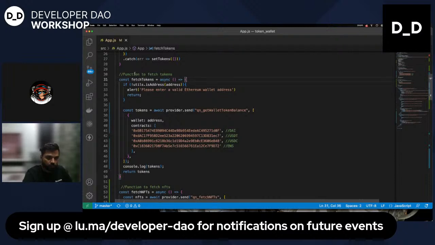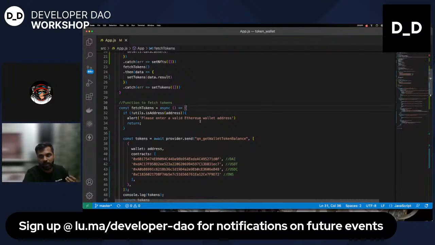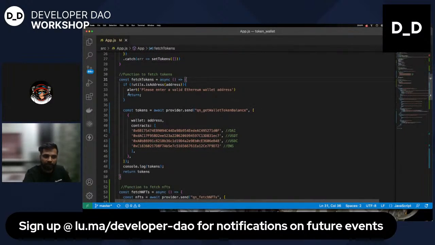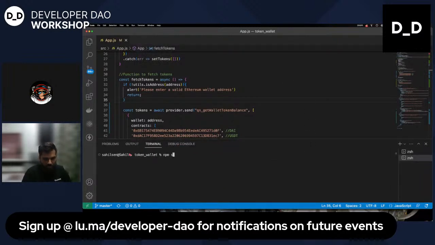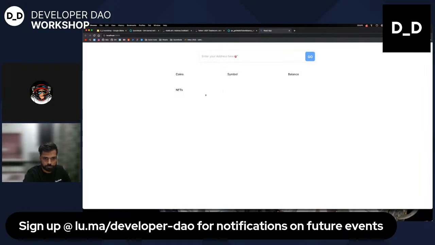So these two functions, fetchTokens and fetchNFTs, are very crucial. This is where we are using our NFT API and token API. So over here, we are just checking whether the address entered into the input box is a valid address or not. You know what? Let me try to run the application first. All right. So this is how the application looks.